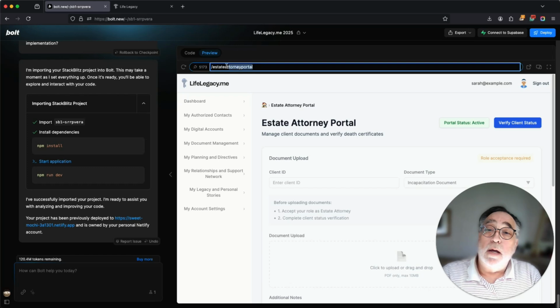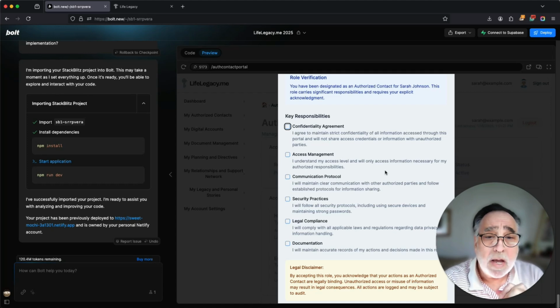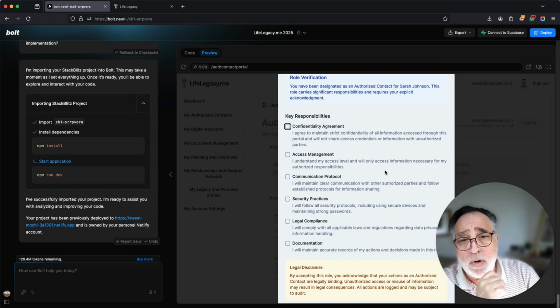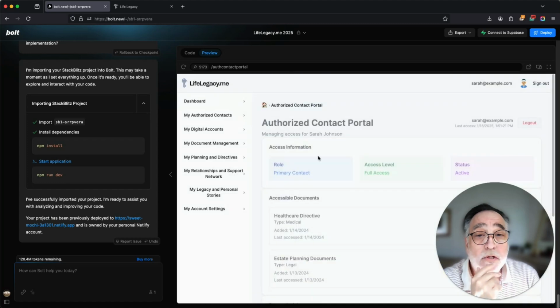Similarly, I have something, what did I call it? Auth contact. I think it's contact portal. I have it written down so I don't forget. Yeah. And the same thing here. The people you invite to be authorized contacts, meaning the people you designate to be in charge of this data after you're incapacitated or dead, have to agree to the role and responsibilities that you're giving them. So I've created this.